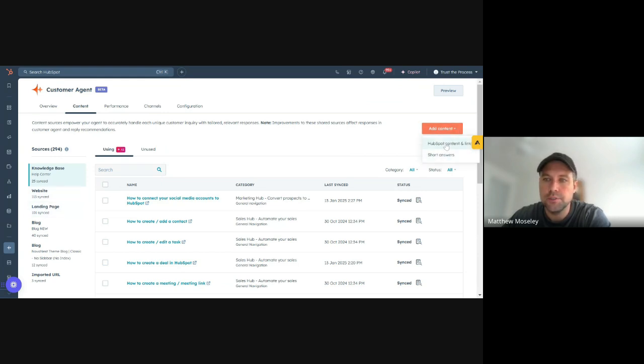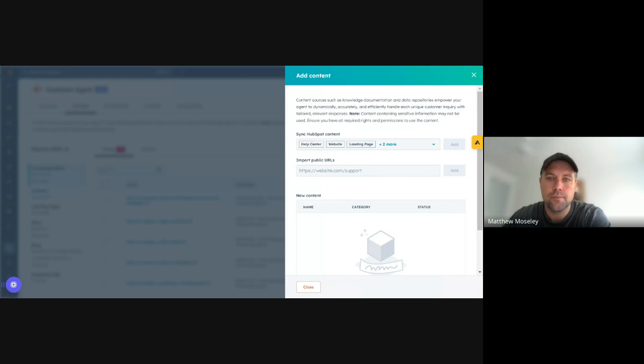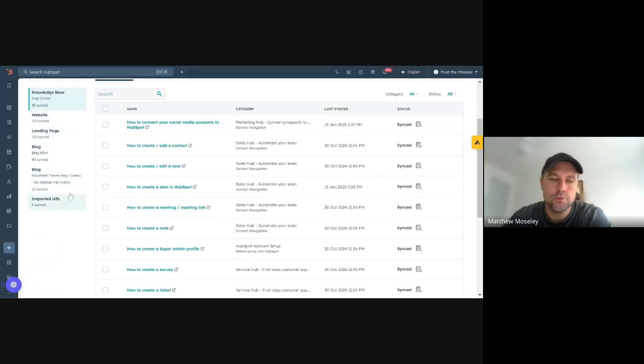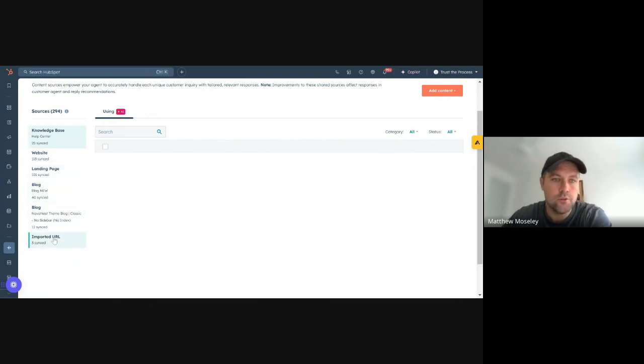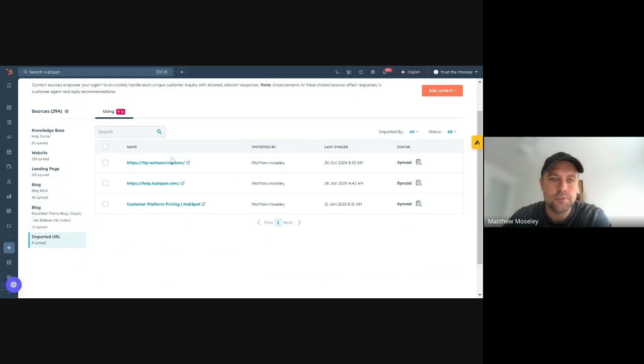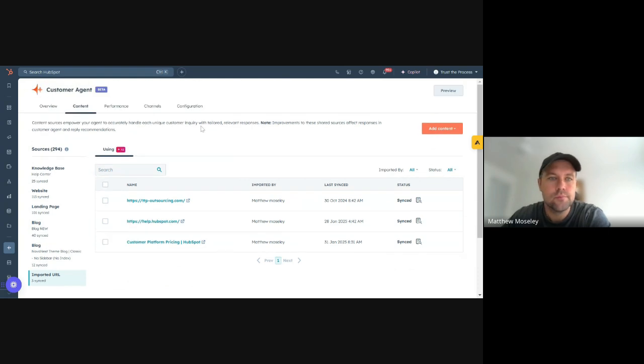So literally to do that, we just come in and we can just link them. But what I've also done is, because I'm trying to make a custom agent that can answer any HubSpot related questions, I've also imported some URLs based off some HubSpot resources. And you can add more to that as well as you go along.